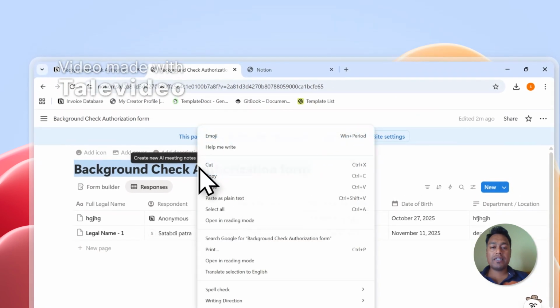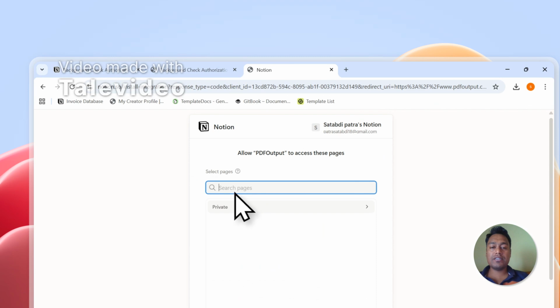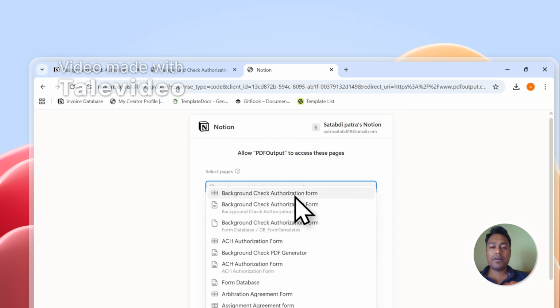Now the database title which you have copied, simply put it inside the search pages over here. It will automatically find the particular form. Click on this and now the form is automatically added.